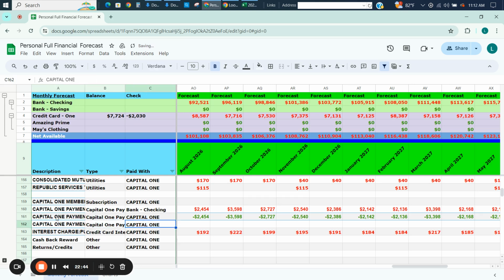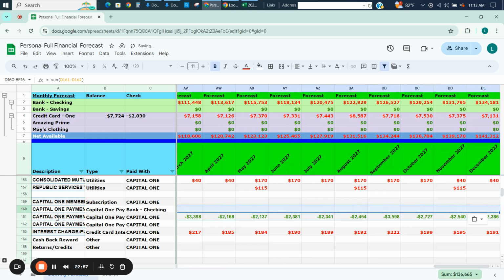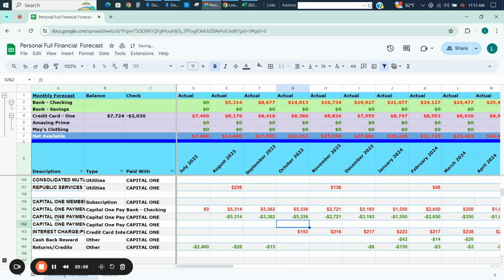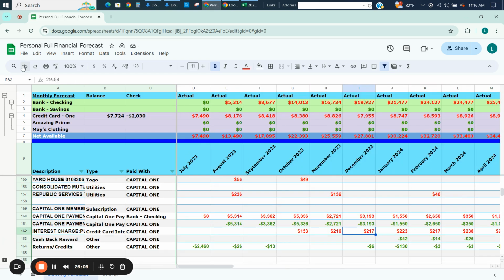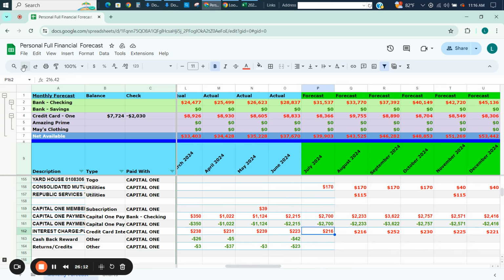Capital One. And in this case, we're going to update this formula to equals negative sum of the bottom two rows. Now I'm going to copy that forward. So I want to pay off my balance. So what I'd like to do is pay an extra $500 or so a month to pay my payments down.